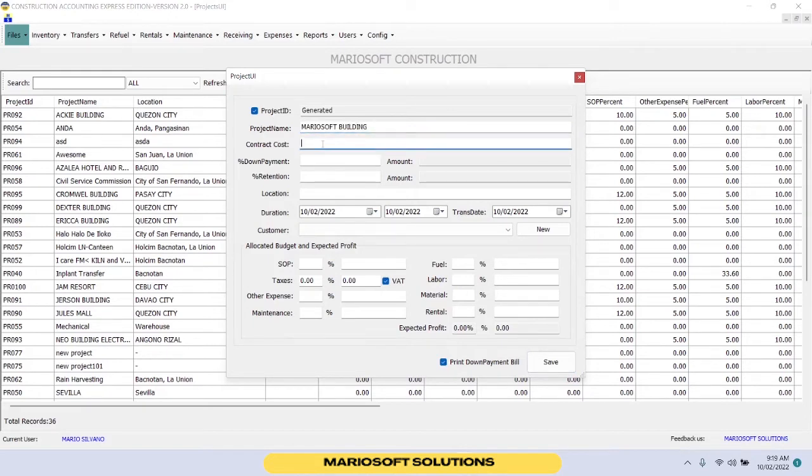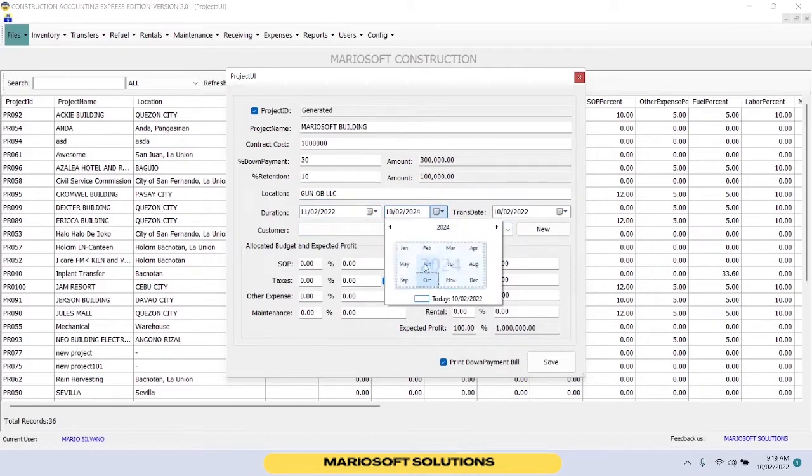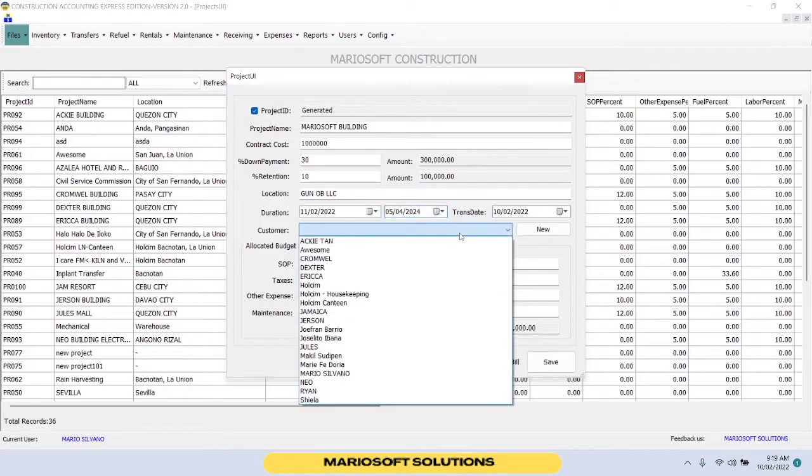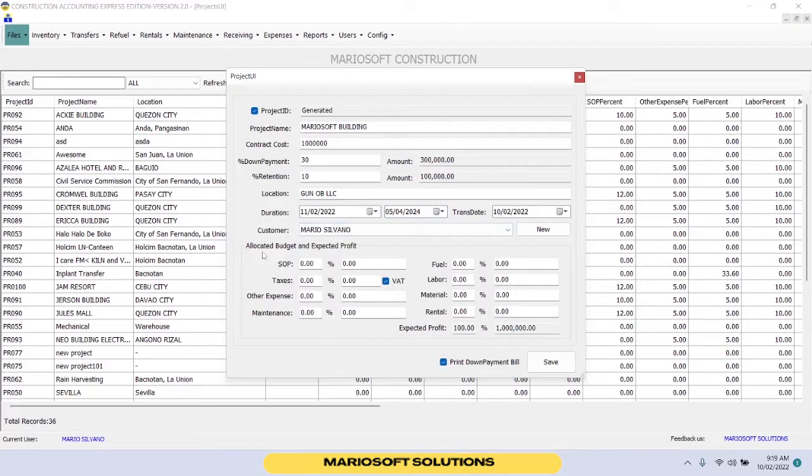Contract cost, 1 million. Down payment, 30%. Retention fee, 10%. And then the location, Gunog. The duration, let's say for example, this coming November 2 and then may end ngayong 2024 May 4. We also have here the transaction date kung kailan na-transact yung ating project. We also have here the customer. If you drop down this one, these are the list of our customers. Select Mario Salvani.